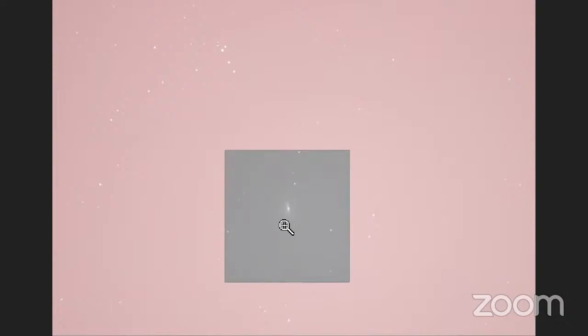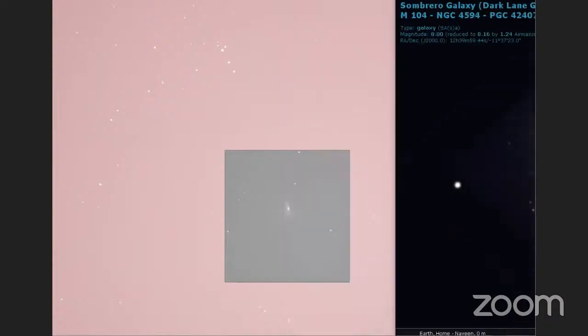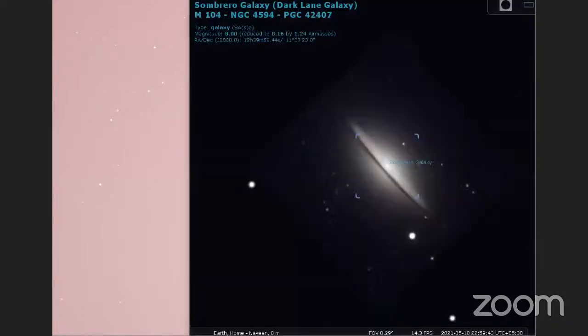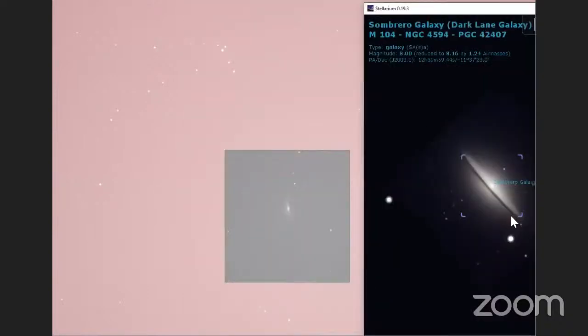So this is the Sombrero Galaxy from the picture. I've just highlighted a small portion of the area wherein the galaxy is and the shape of the galaxy. I hope you will be able to relate to it now. It appears like a sombrero hat, as simple as that.